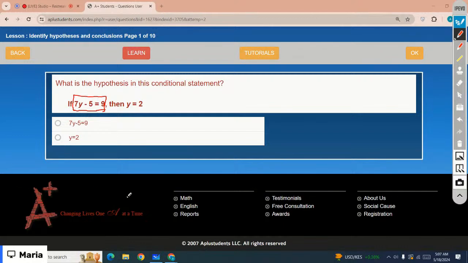The correct option is option number 1. 7y minus 5 equals 9 is the hypothesis.